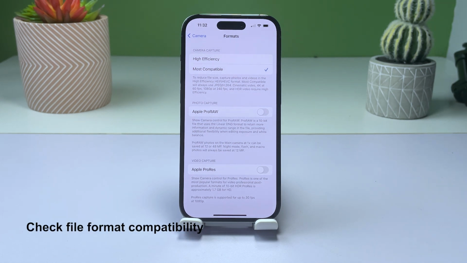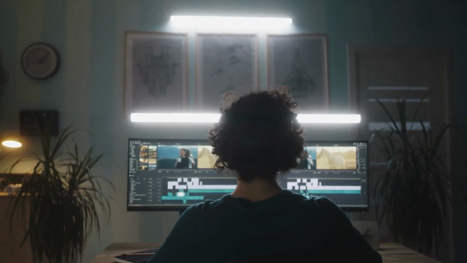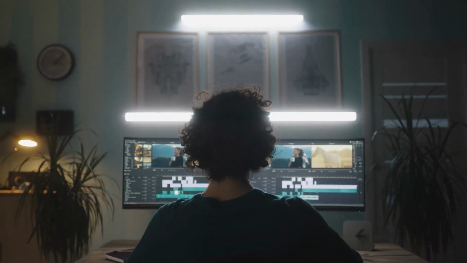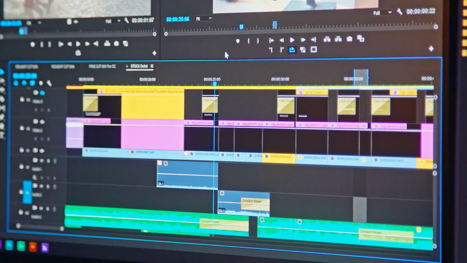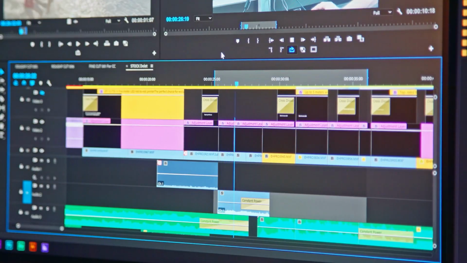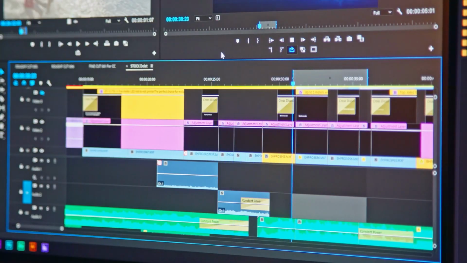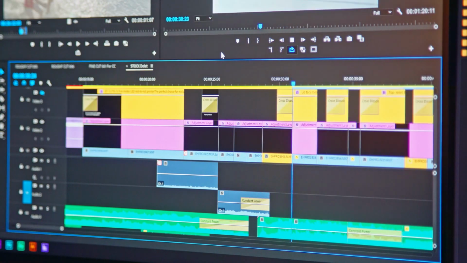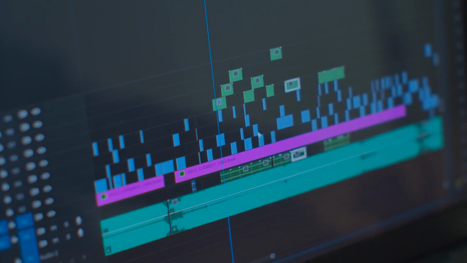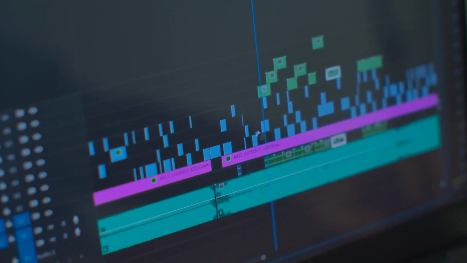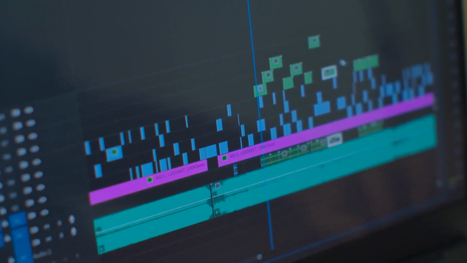Solution 2. Check file format compatibility. The first thing you should do is make sure that the file format of the video you're trying to transfer is compatible with your PC. iPhones typically record videos in the .mov file format, which is compatible with most PCs. However, if your PC is running an older operating system or has outdated software, it may not be able to read the .mov file format. In this case, you can convert the video to a different format using a free online converter tool like Online Convert.